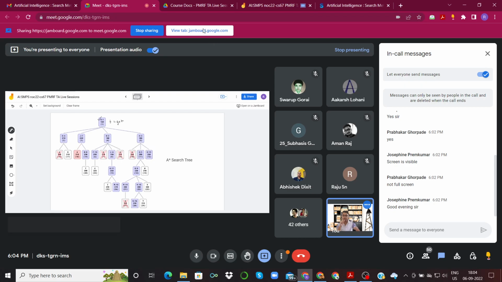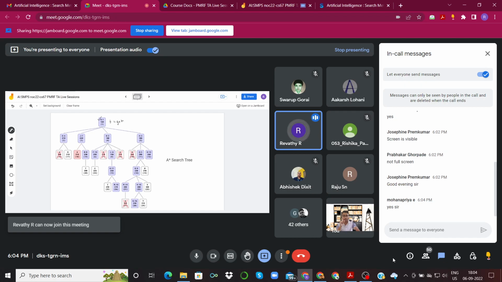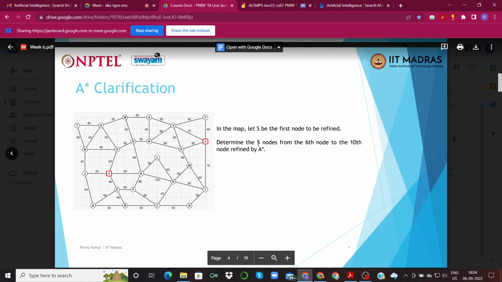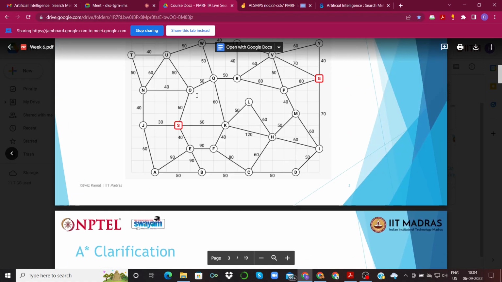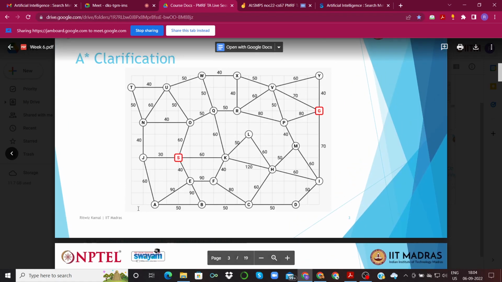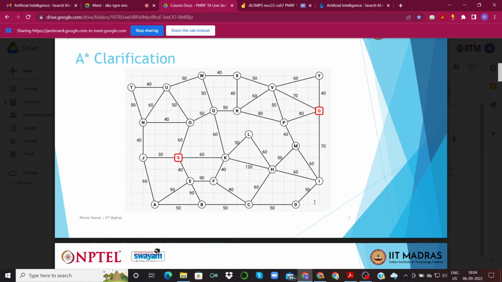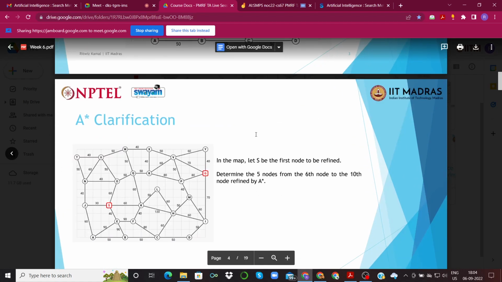Yes, sir. Excuse me, sir, actually, we have taken the Manhattan distance as the heuristic function. So here it is 16 hops, isn't it, sir? How is it 160, sir? In the previous questions that we discussed last week, it was given that the map has each unit equal to 10 kilometers. So we are just multiplying 16 by 10. Okay, sir, got it. Thank you, sir.